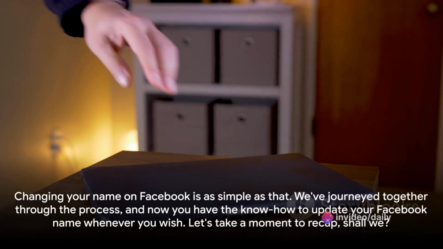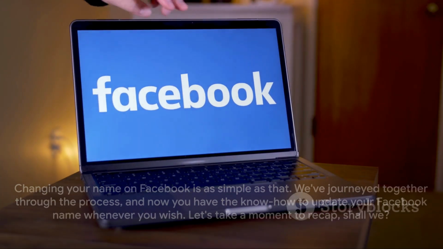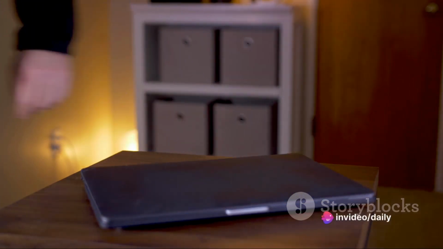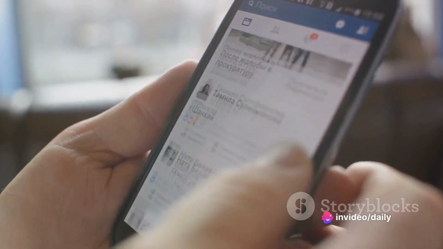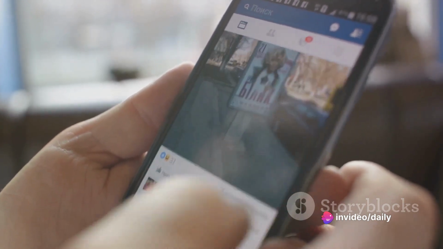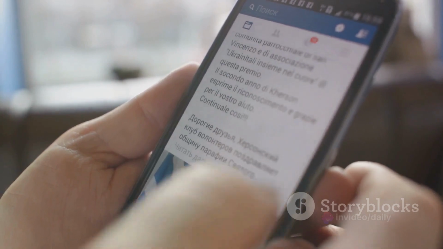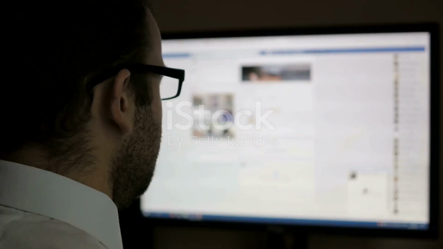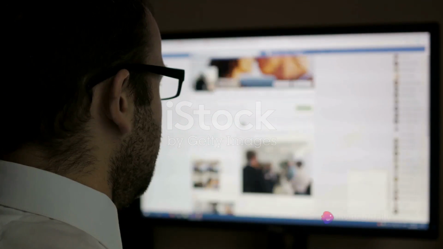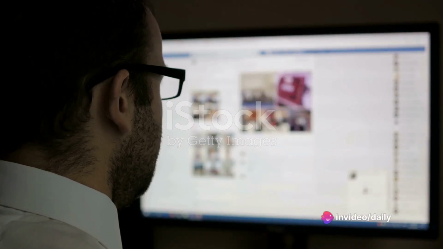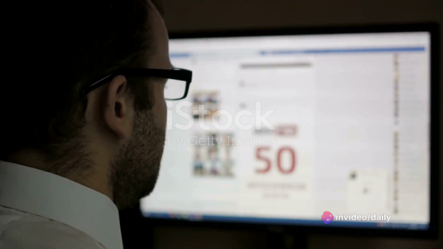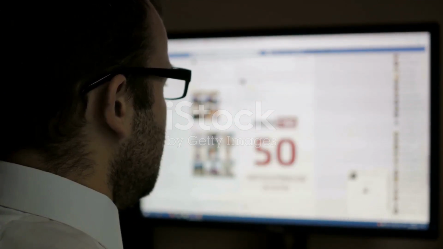Changing your name on Facebook is as simple as that. We've journeyed together through the process, and now you have the know-how to update your Facebook name whenever you wish. Let's take a moment to recap, shall we? First, we delved into Facebook's name policy. As you recall, it's essential to use the name you go by in everyday life. This policy helps keep our community safe and ensures everyone knows who they're connecting with. It's a small but important detail to keep in mind when you're thinking of changing your name.